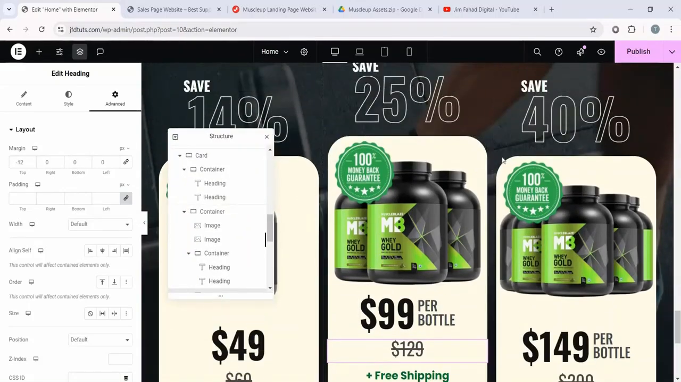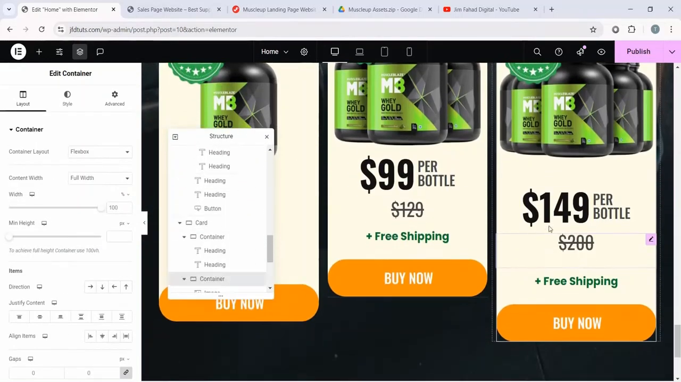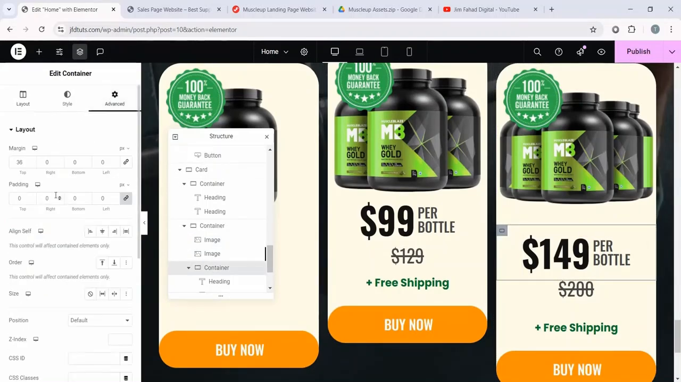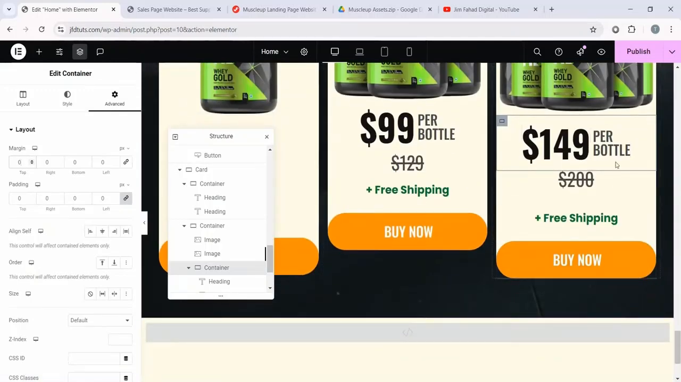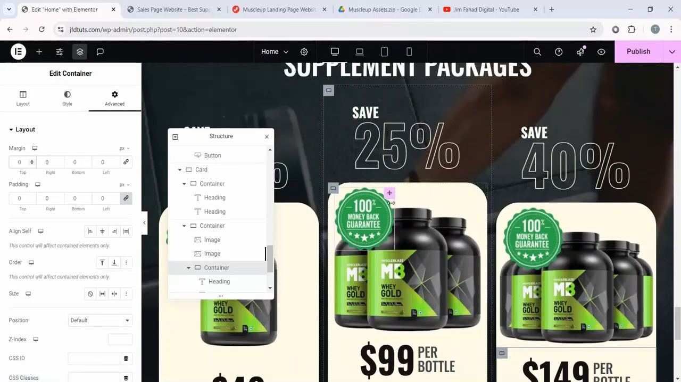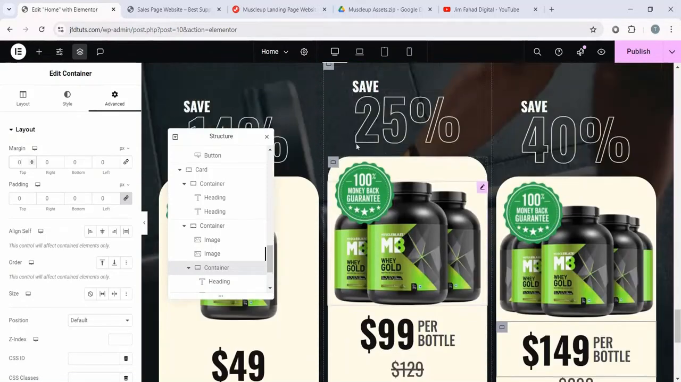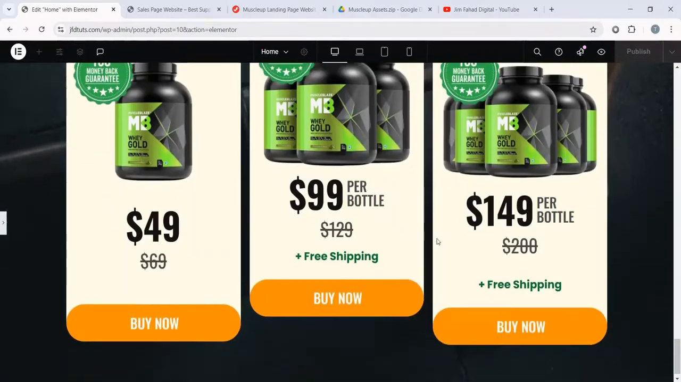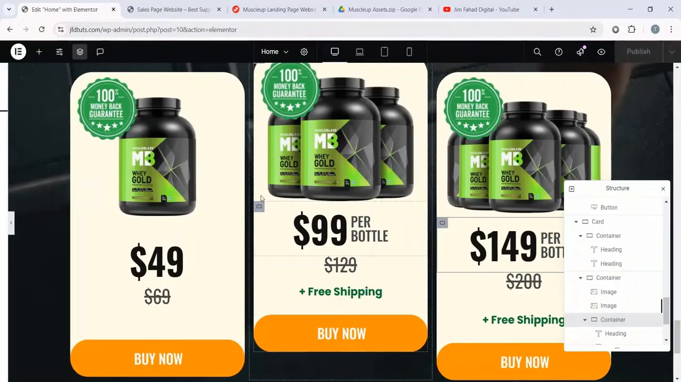Now finally let's work on this last container. So first of all, let's decrease the padding on here. Go to advanced tab and remove the top padding. So this card's bottom and this card's bottom will be aligned the same, okay? And this card's bottom will be a little bit on the top, and also the whole card will be a little bit on the top like this. So this is how it looks overall. This is looking really nice.